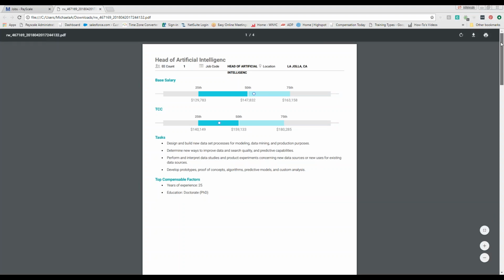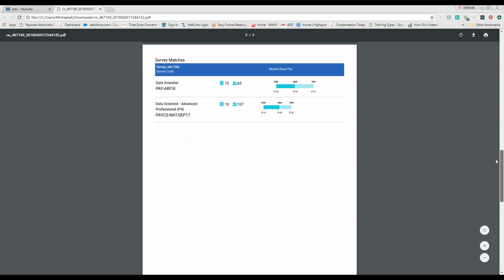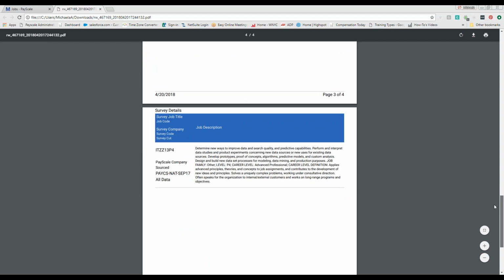So you'll get that core information, and then coming down, you'll be able to see there's multiple cuts involved. And then the job description for that additional survey match down at the bottom.